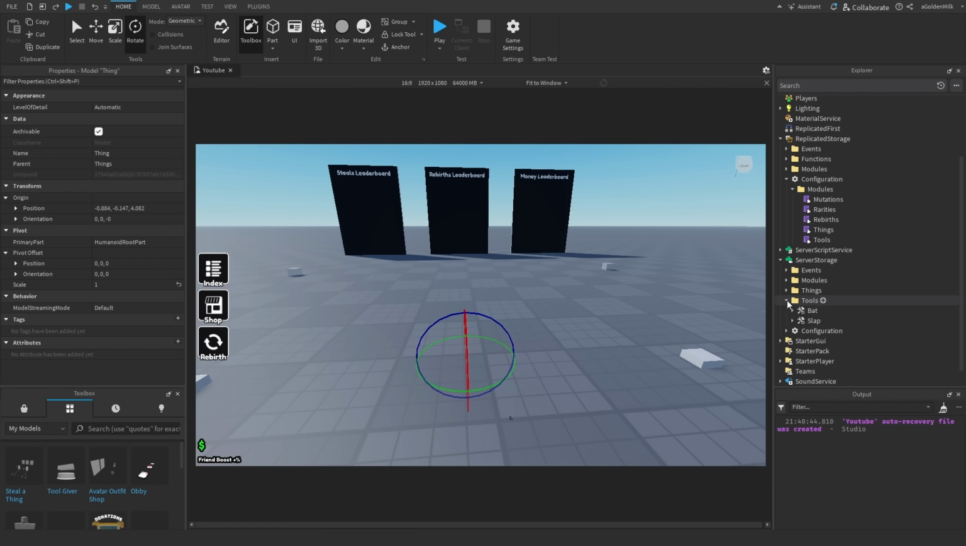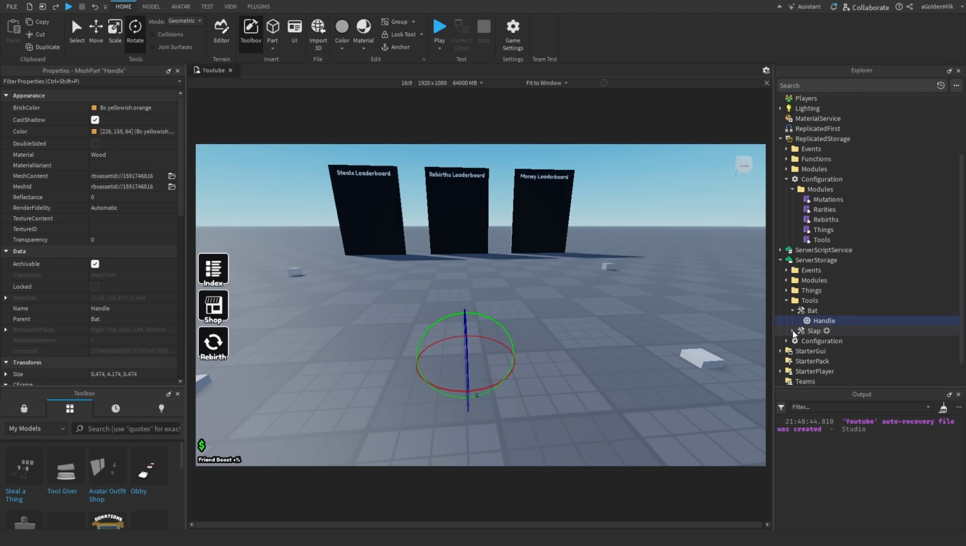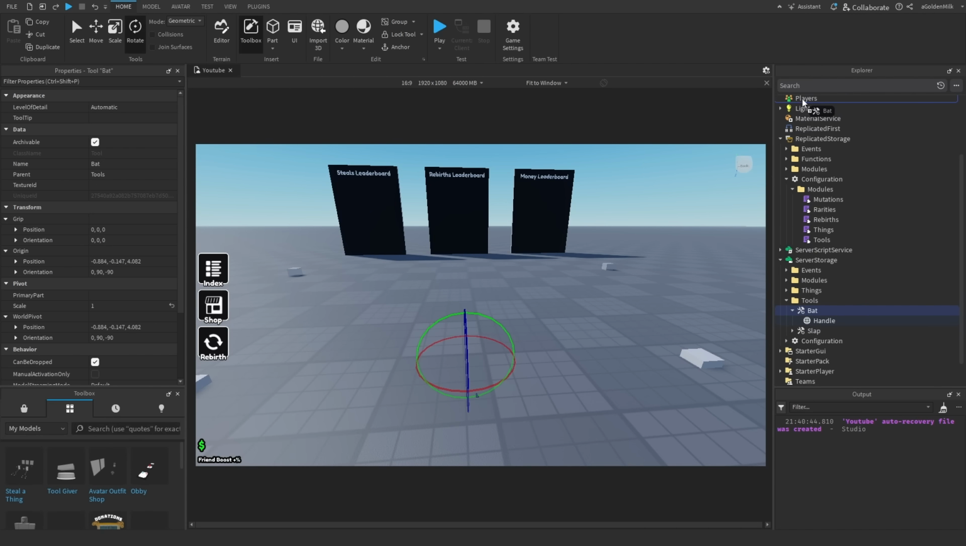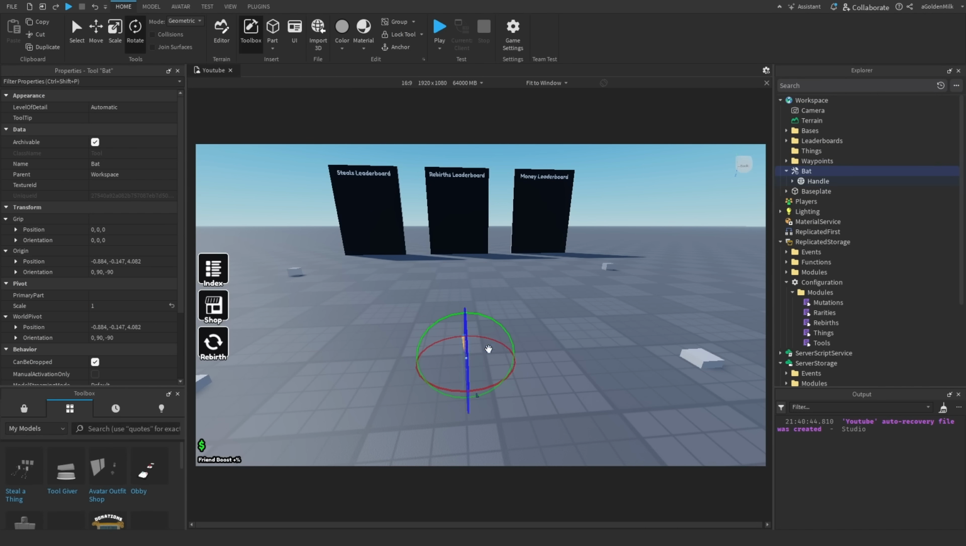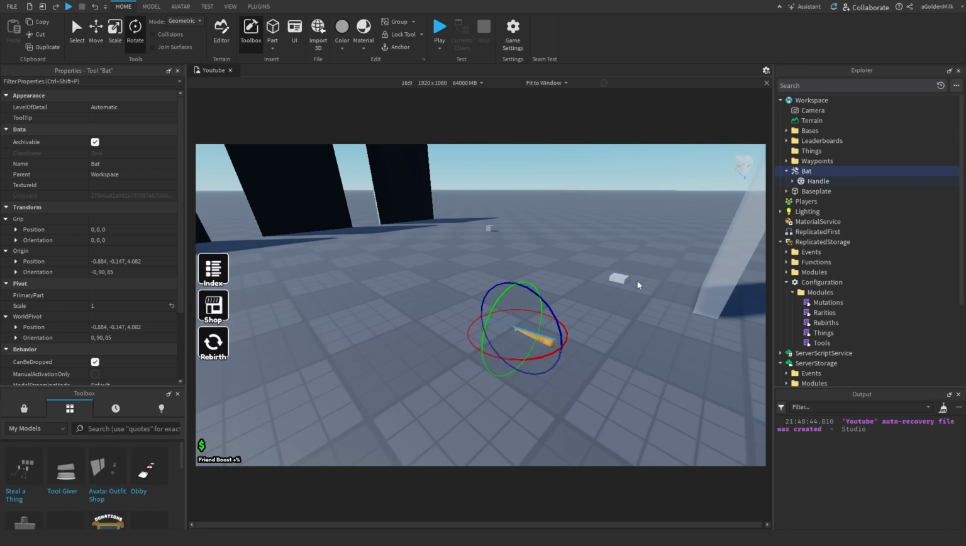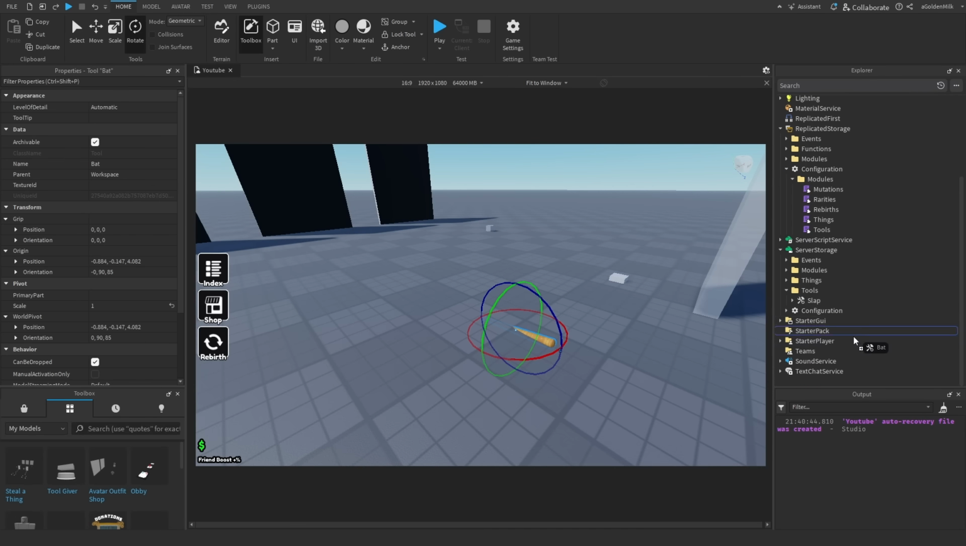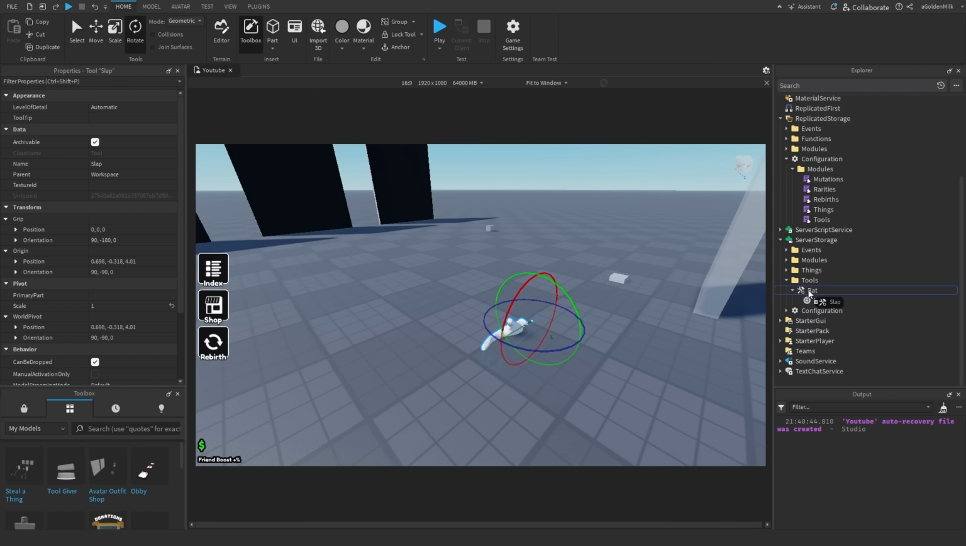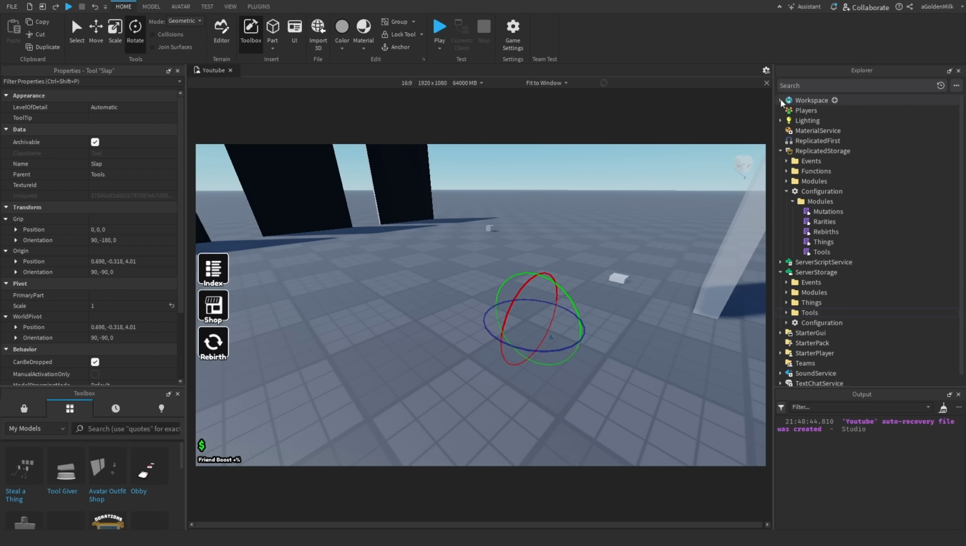Okay, next is the tools. So as you can see, we've got the tools, we've got the bat, and then the handle for the bat, and then the slap, and then the hand of the slap, which is welded to the handle of the slap. So you can just see them there. So yeah, there's the bat. It's just a pretty simple bat, nothing really to it. And I'll put that back. And then the slap is just the basic slap from Steal the Brainrot, and we'll put that back. Okay, and then we can close all of these.